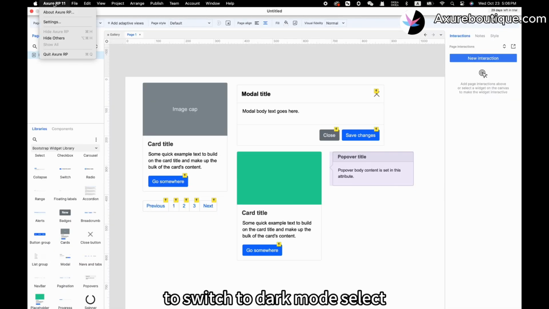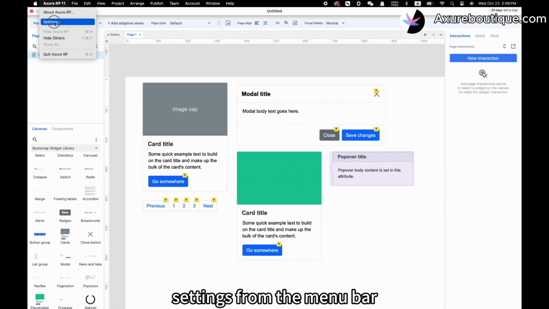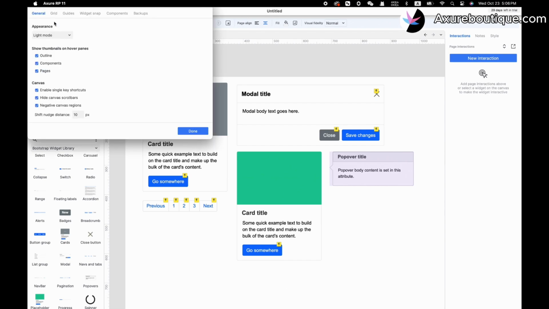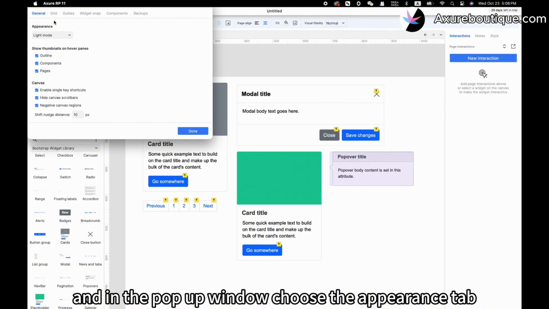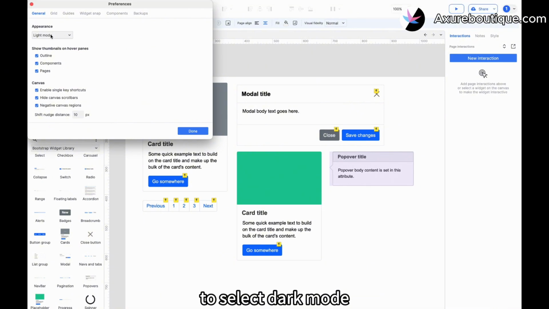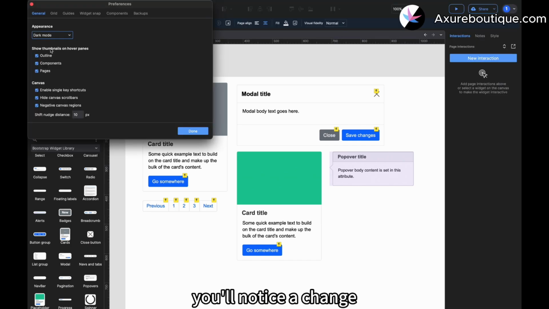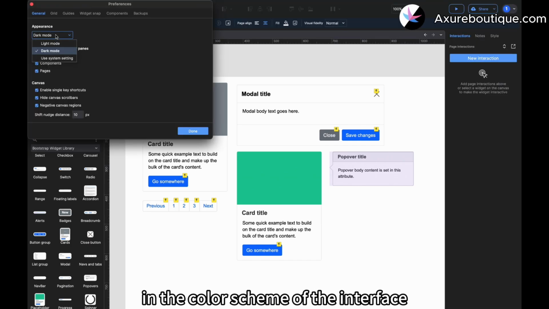To switch to dark mode, select Settings from the menu bar. And in the pop-up window, choose the Appearance tab to select dark mode. You'll notice a change in the color scheme of the interface.